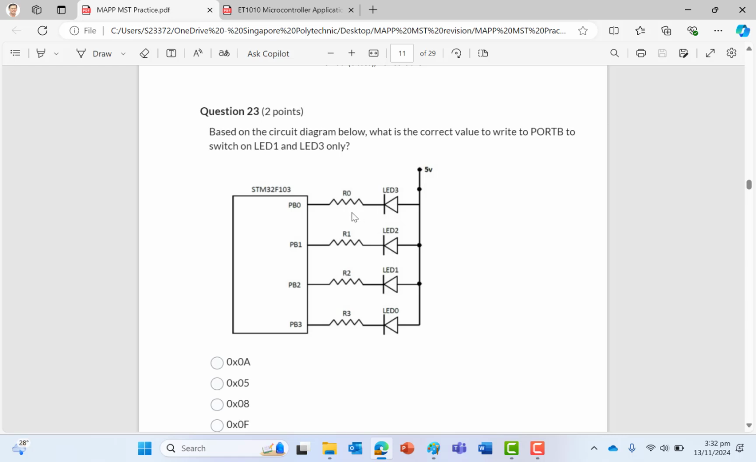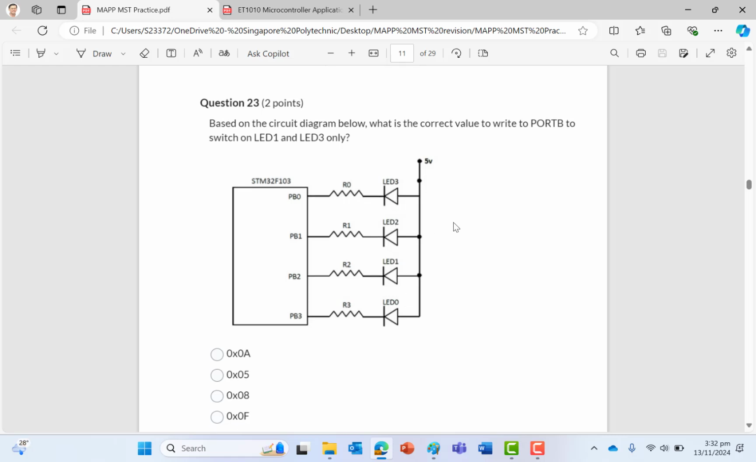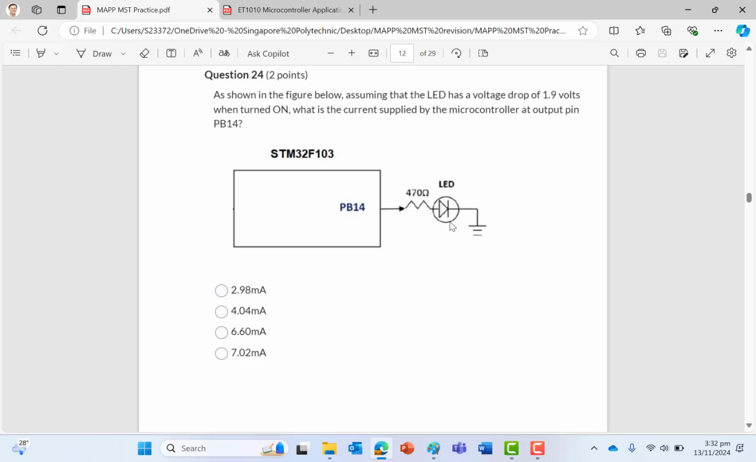I think the thing confusing is they put the pin this way, 0, 1, 2, 3. But here is 0, 1, 2, 3. It can be confusing to some students. Okay, next one.